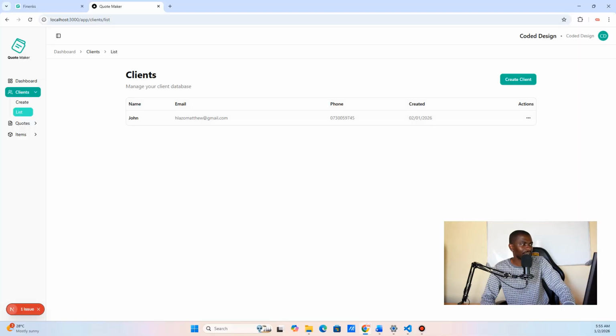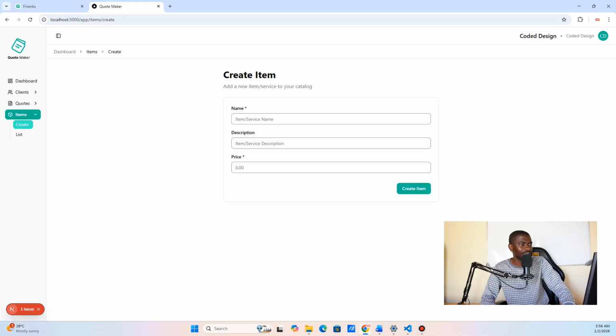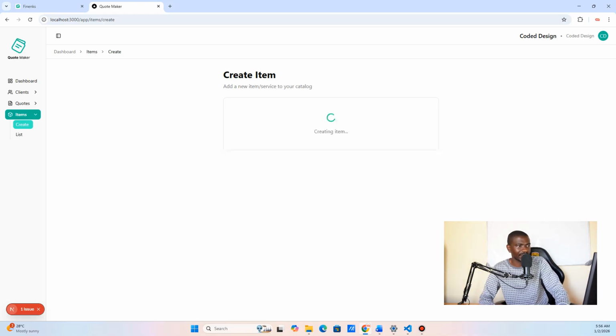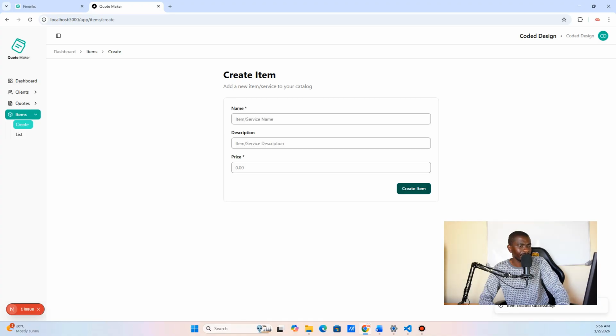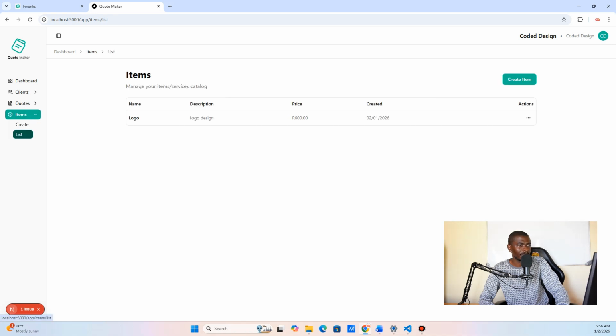So after creating a client, let's just go here and create an item. Okay, let's create an item. Let's say this item, it's logo. Okay, and then the description, it's logo design. Okay, the amount, let's say it's 600, and then let's create an item. As you can see, the item created successfully. And then let's go to item list just to make sure.